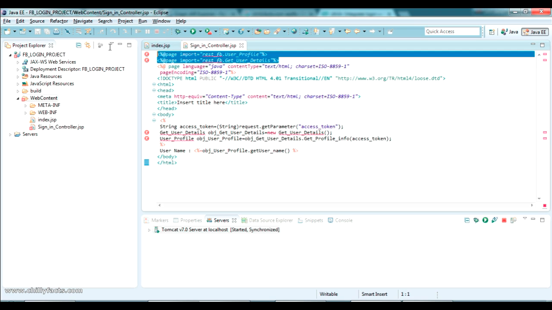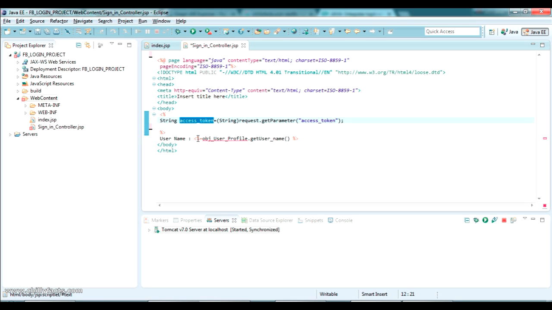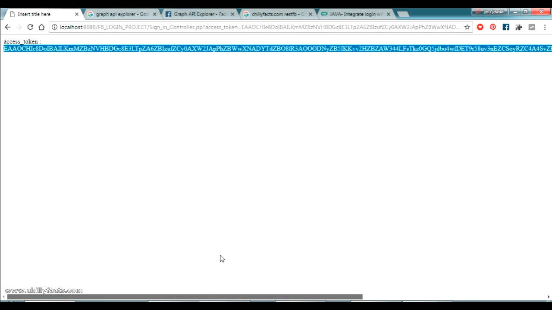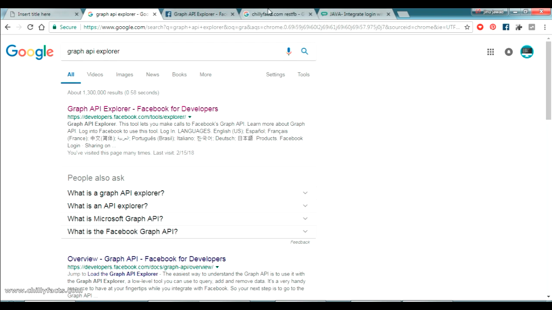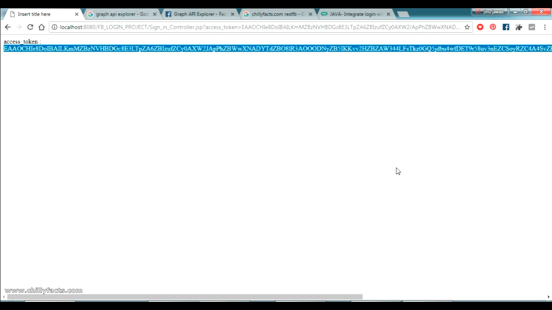I'm removing this from here so that we'll just print the access token in this page. So I'm printing the access token here and giving the name as access token. Now I'm refreshing this page. You can see I'm printing the access token which we have got now. Using this access token we'll send an HTTP request to the Graph API explorer. As I told, we can use the Graph API explorer to send the HTTP request to get the user information. Further, we are going to use this access token to get the information.